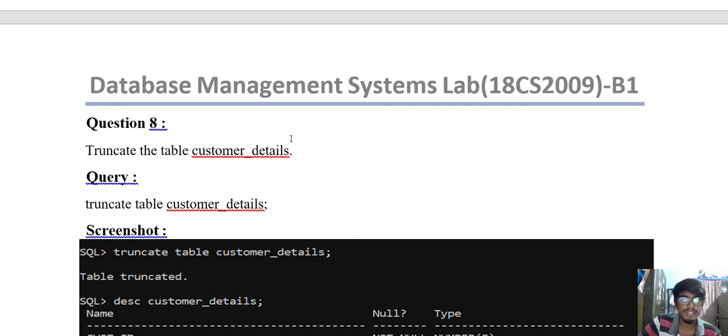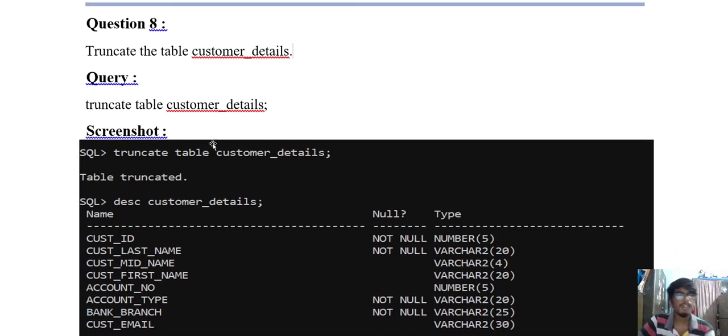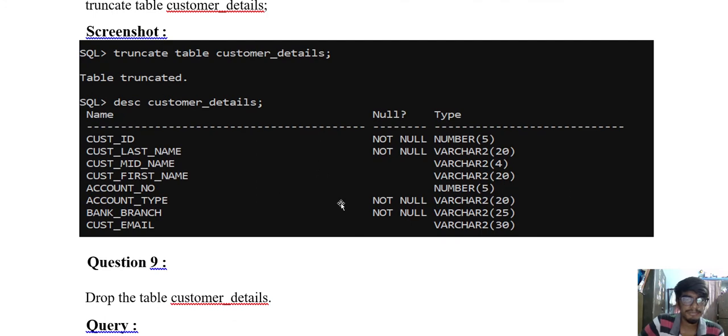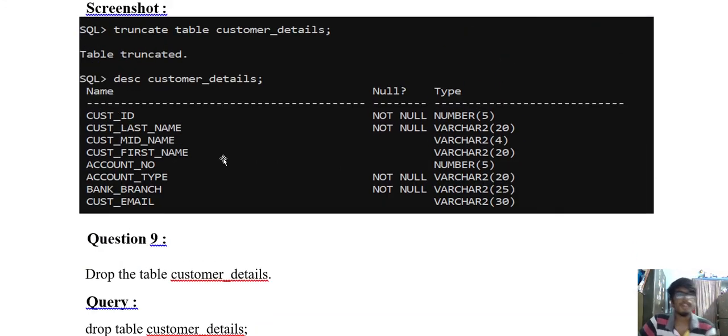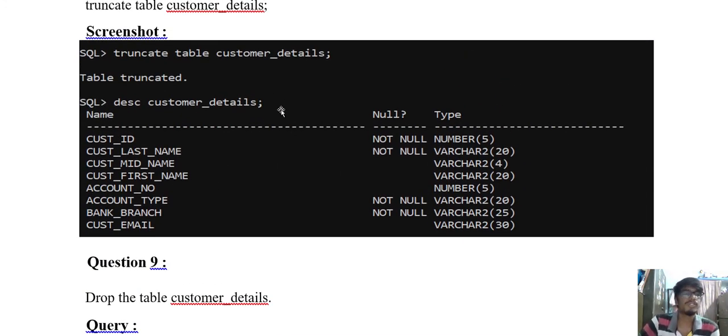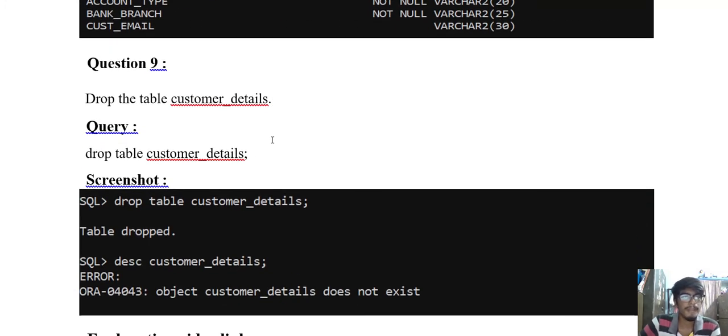My eighth question is truncate the table customer details. For this we use the command truncate table customer details. After executing that command, we check the output using DESC customer details.